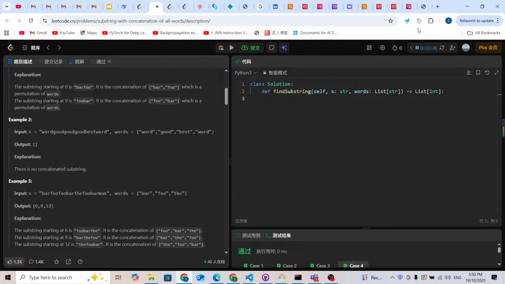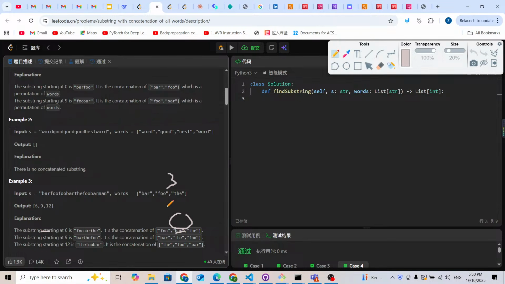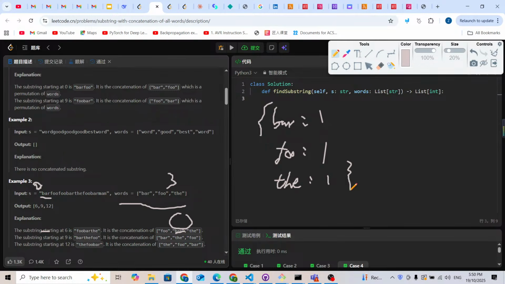So the sliding window idea is we check the first index, for example index 0. We start from this index 0, and we have a counter, the words counter. Inside of the counter, we have bar, how many bars? We have 1. And how many foo? We also have 1. And how many the? It also has 1. So this is from the beginning, and we can calculate it easily. We just need to use a counter to count how many words, and this is the counter, and this is the frequency.